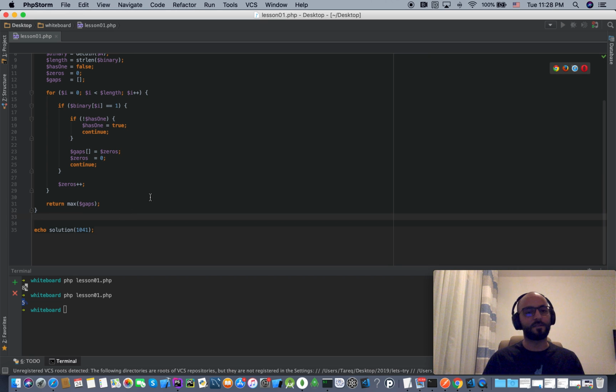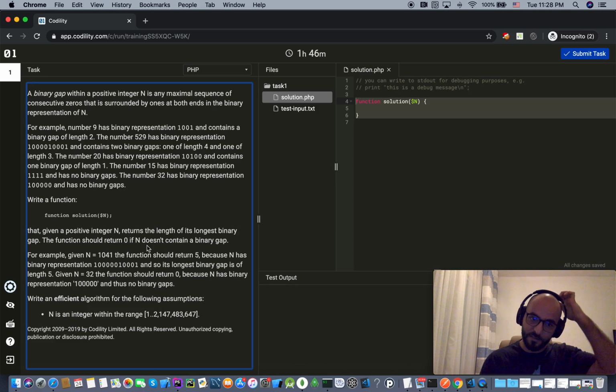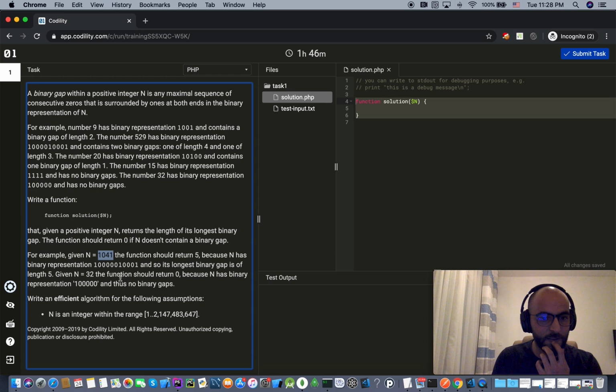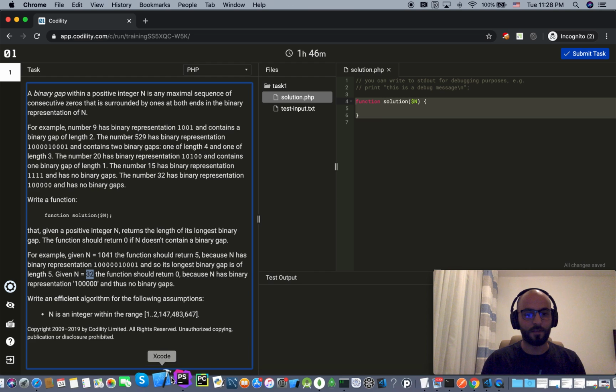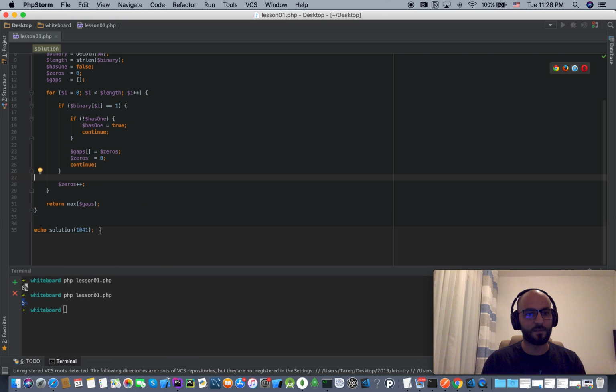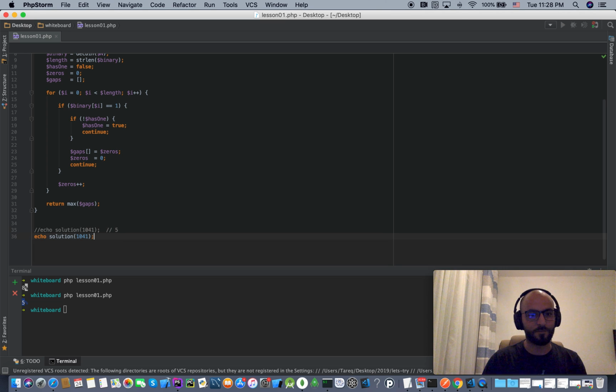All right, that's nice. Well, let's go back and see what else they have. For example, this one we tested out, it's 5 and we got it right. And then the other one is 32. 32 should return 0. It has no gaps. So this is a 5, right? And we got it right. This is a 0, which is 32.